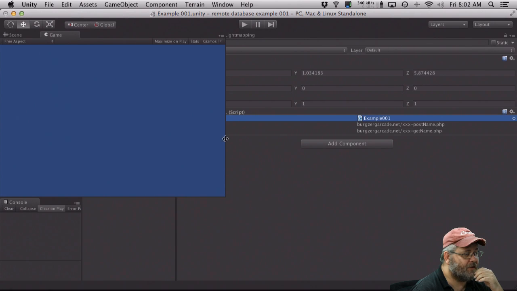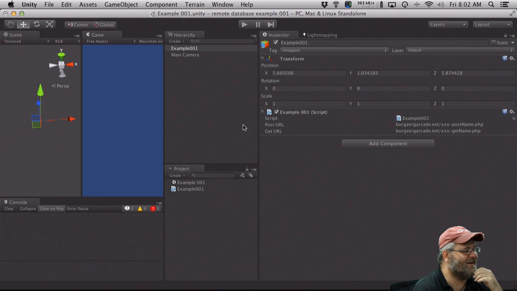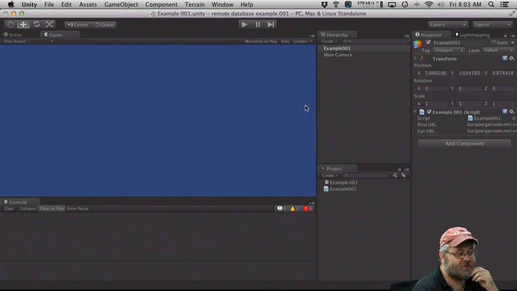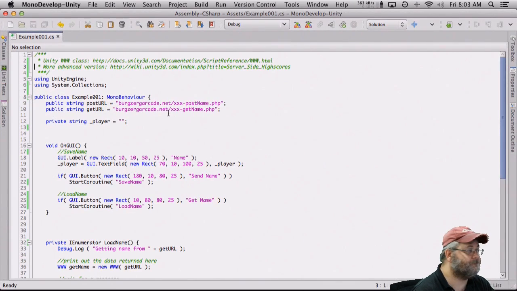And I'm not sure why my variables are not showing up. And now I can't move it. What's going on? There we go. I moved the wrong thing. My bad, that's why. So we'll shrink this up because I want a little bit more room. And let's jump in and take a look at the script.